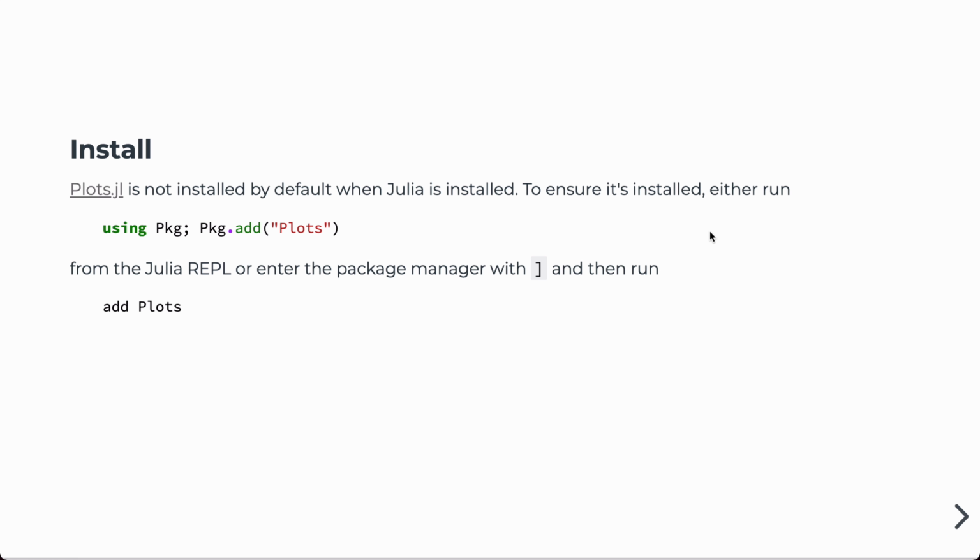All right, this lecture is going to be an introduction to Plots.jl, the standard plotting package in Julia. First of all, Plots.jl is not installed by default when you install Julia. So it's an extra package that you have to install, and the way you would do that is from the Julia REPL, you would type this line: using Pkg, then Pkg.add("Plots").